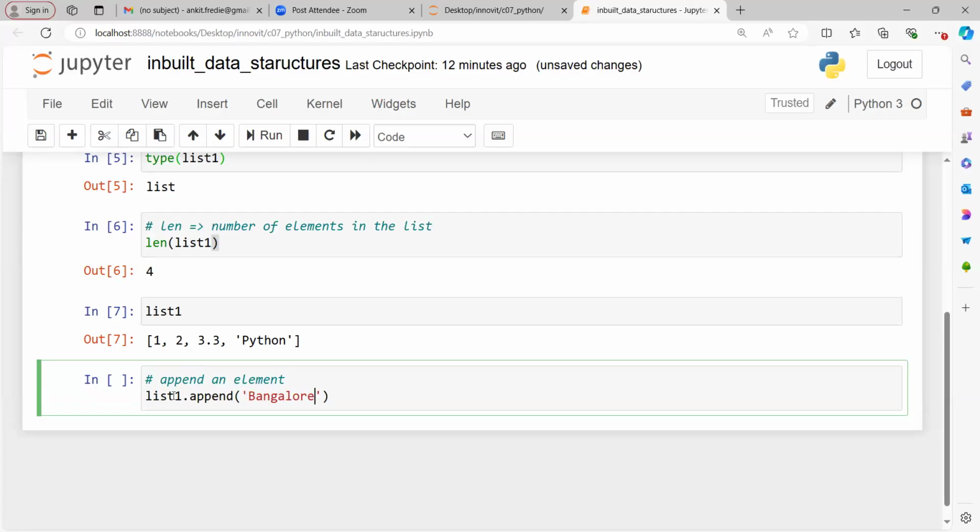Now, the moment I do this, let's dissect the code again. list1.append('Bangalore'). So what does it mean? On list1, I want to perform a function called append. Append is a function that will take as input one value. It's not necessary that it should always be a string. It can take any value that you want to pass as an element to this list.